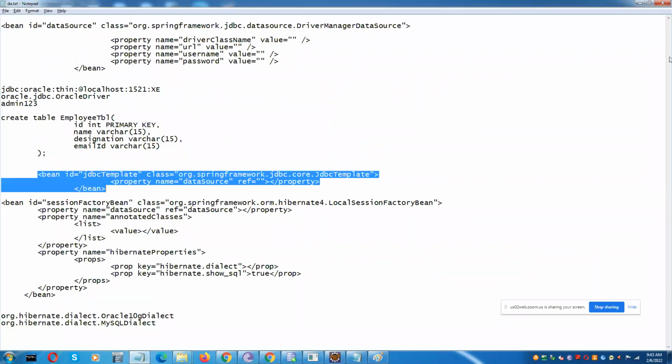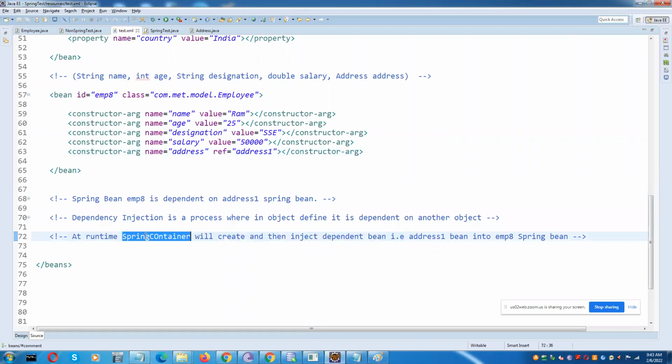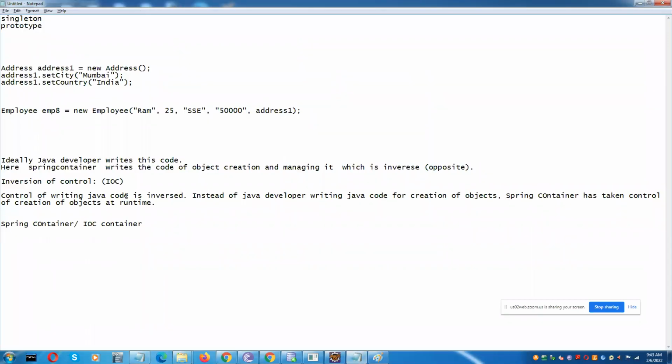Now, what is happening? This entire creation of the bean and injecting of the dependent beans happens at runtime. Instead of the Java developer writing the Java code, the Spring container has taken control of creation of objects at runtime. Hence, it is also called inversion of control. So dependency injection is achieved through inversion of control. With dependency injection, we just say this bean is dependent on another bean, but at runtime the Spring container creates those beans and injects the dependent beans also.